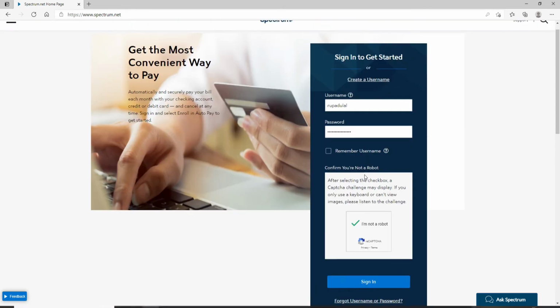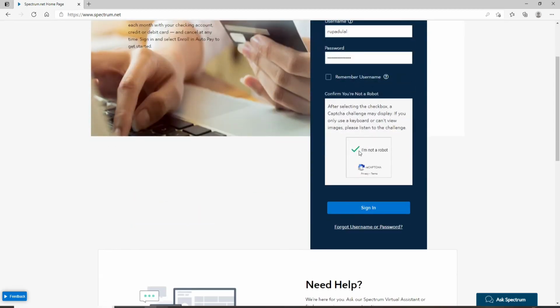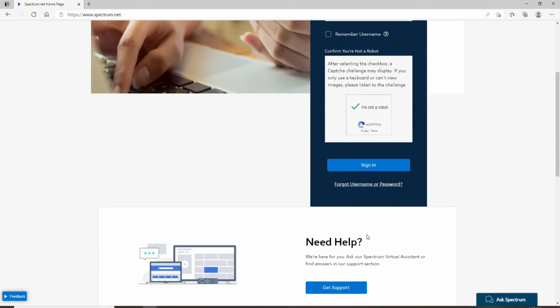And in case you've forgotten your password or your username, then you can click on this forgot password or username link at the bottom and follow the instructions. Doing this will help you look for your username and reset your password for your account.